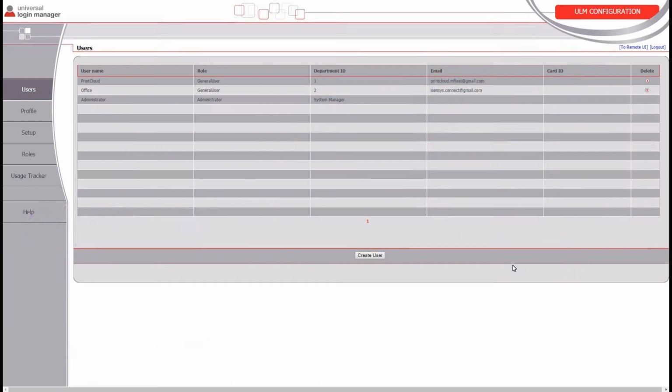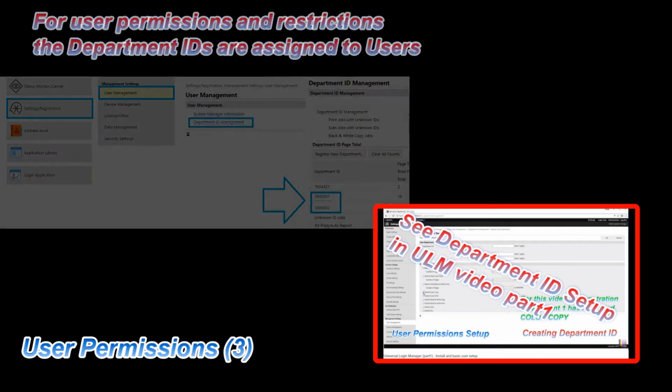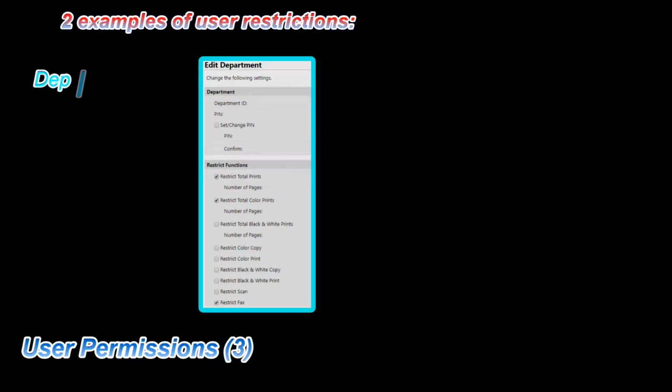For user permissions and restrictions, the department IDs are assigned to users. Here are two examples.